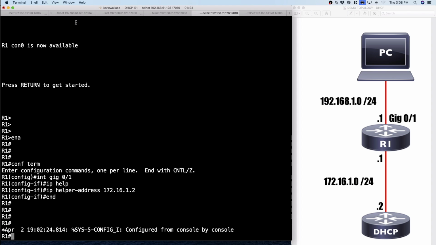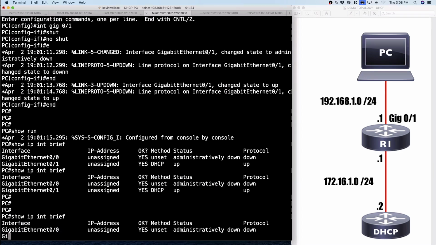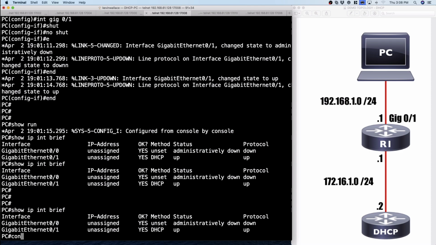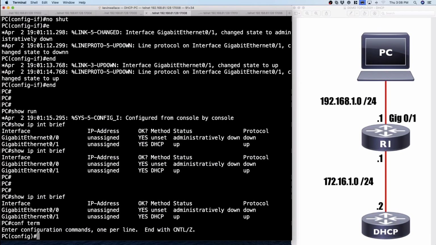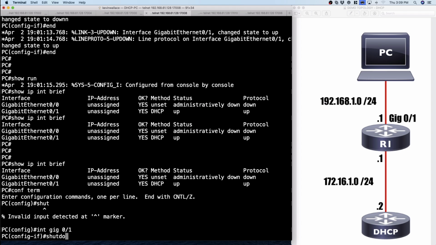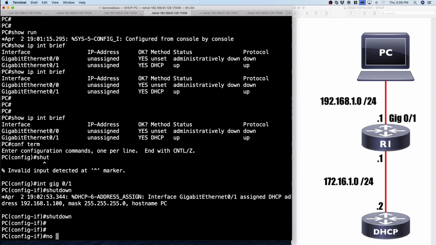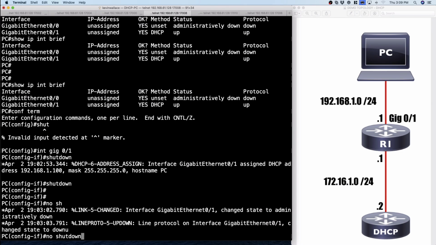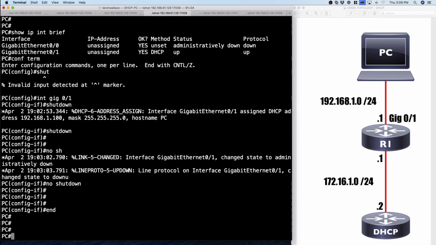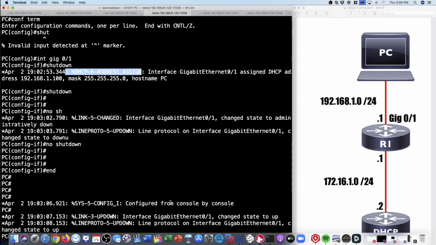Let's go back to the PC and see if things are better now. Still not yet, but let's use that earlier recommendation of bouncing the interface. I'm going to do a shutdown. Oh, I need to go into interface gigabit 0/1 first. Let's do a shutdown. Oh, I was too impatient. Look at that. It got an IP address right before I shut it down. Great, now I'm going to have to do it again. I'll do a no shutdown. But you see right here, it said it was assigned an IP address. Hopefully we'll get another one or the same one back.